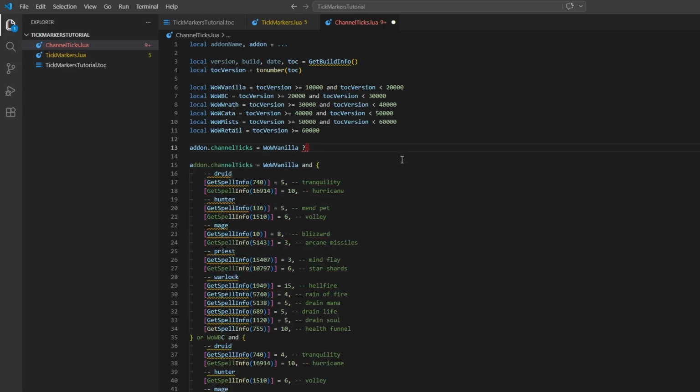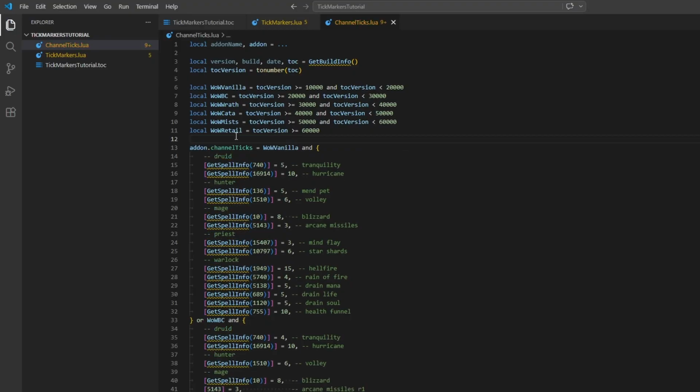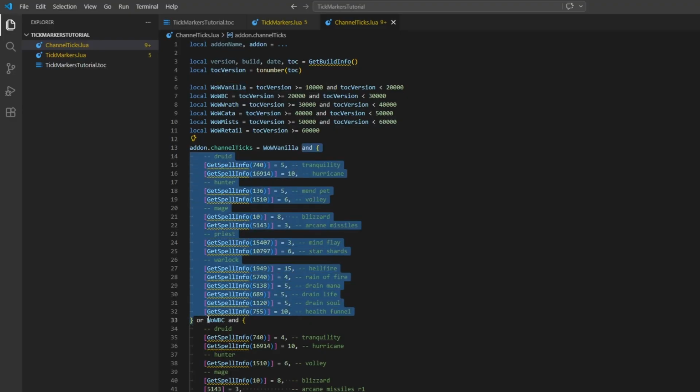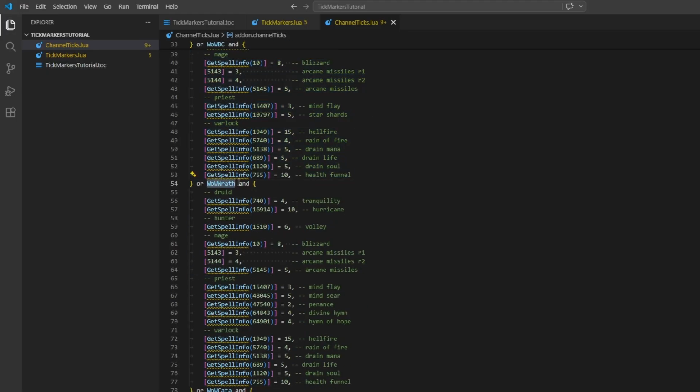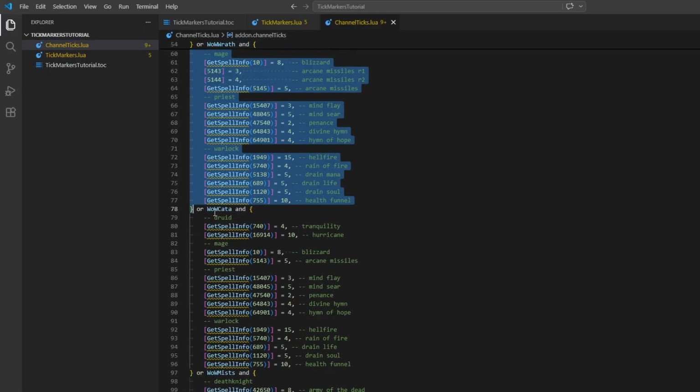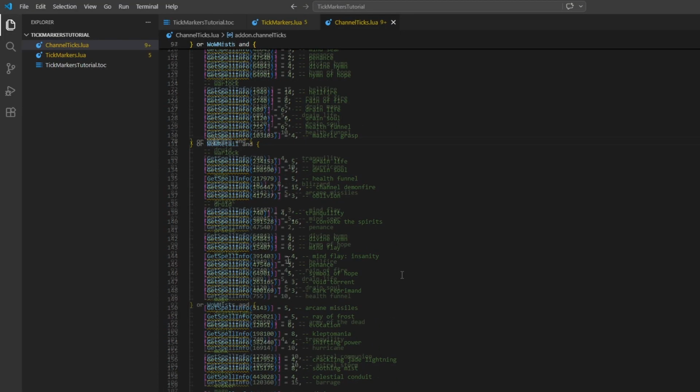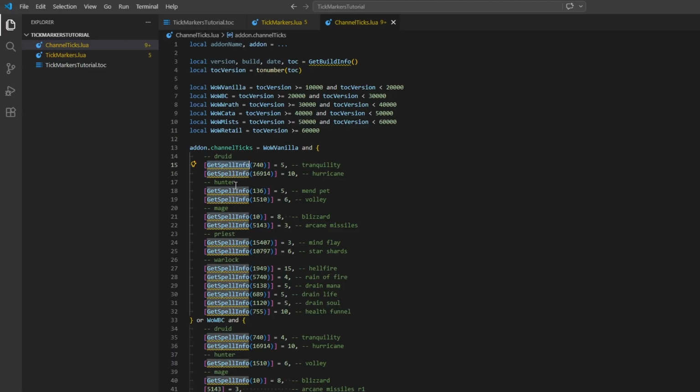right? So you do WoW vanilla ticks. Otherwise, you check if it's WoW Burning Crusade, then you do WoW Burning Crusade ticks. Otherwise, and so on and so forth. So to summarize, if the game version is WoW vanilla, then these are the spell ticks. Otherwise, if it's Burning Crusade, these are the spell ticks. If it's Wrath of the Lich King, it's these ones, etc, etc.